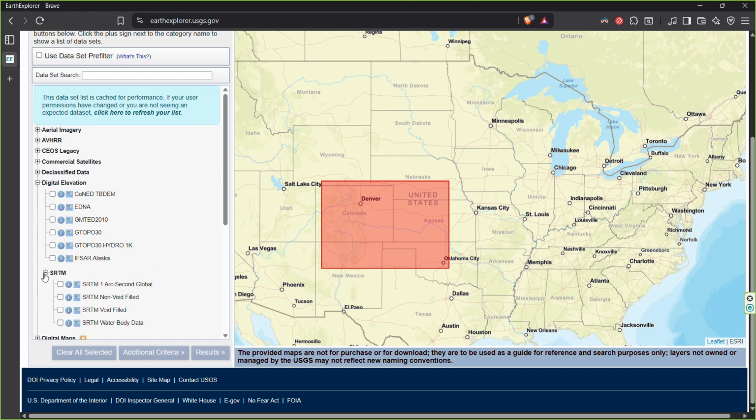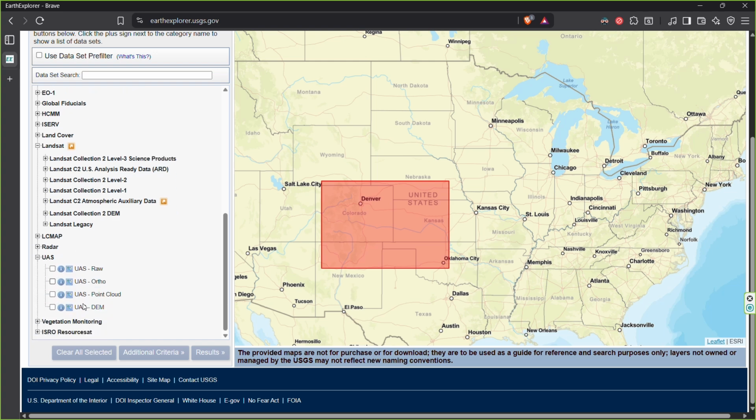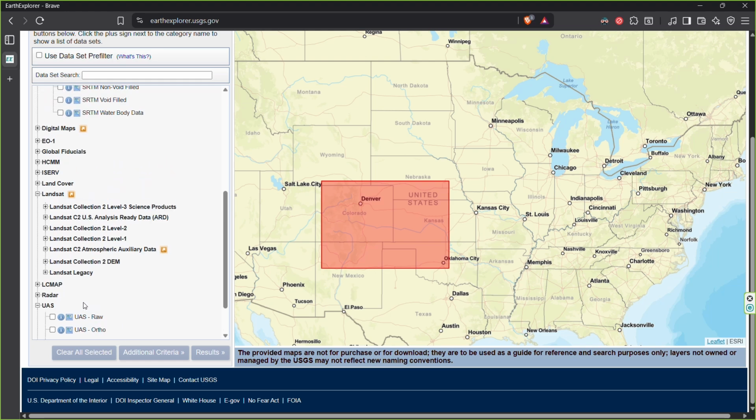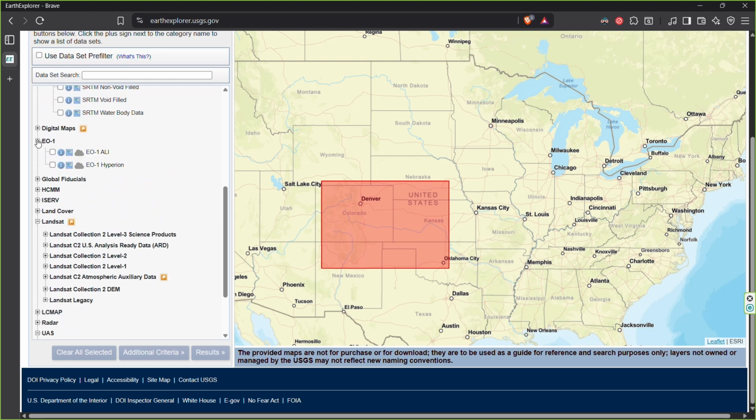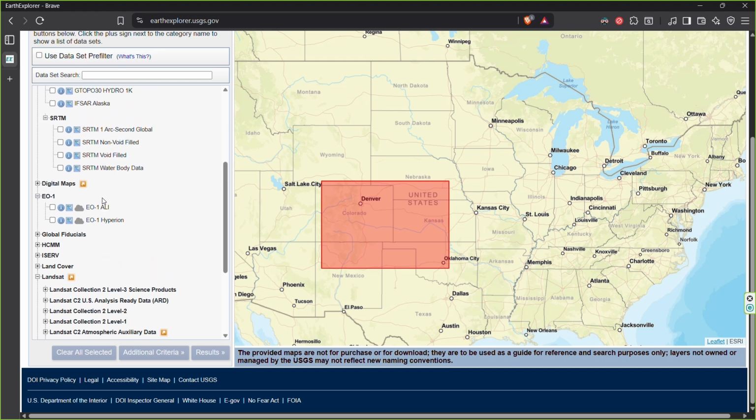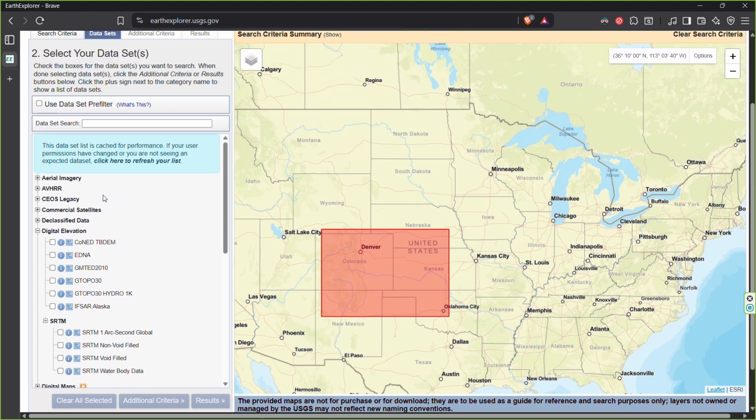The UAS collection draws significant interest as well. This includes drone-captured orthophotos, point clouds, and raw imagery files. The EO1 collection stands out for its hyperspectral data from the Hyperion sensor. Sentinel-2 data was once available here, though it's no longer listed.